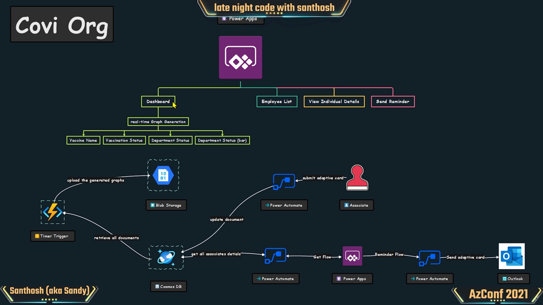So what we have is a dashboard which gives you real-time graphs on various aspects of the COVID status. You will have a pie chart for the number of people who have taken different vaccines and the vaccination status, whether they are fully vaccinated or partially vaccinated. You'll have a stacked bar chart for the department status.